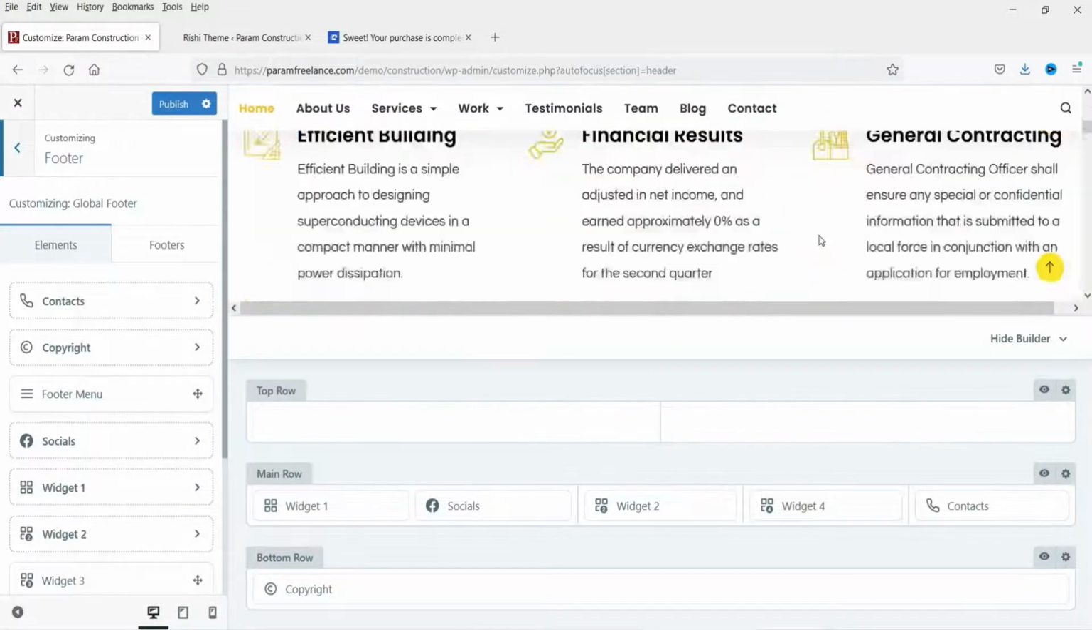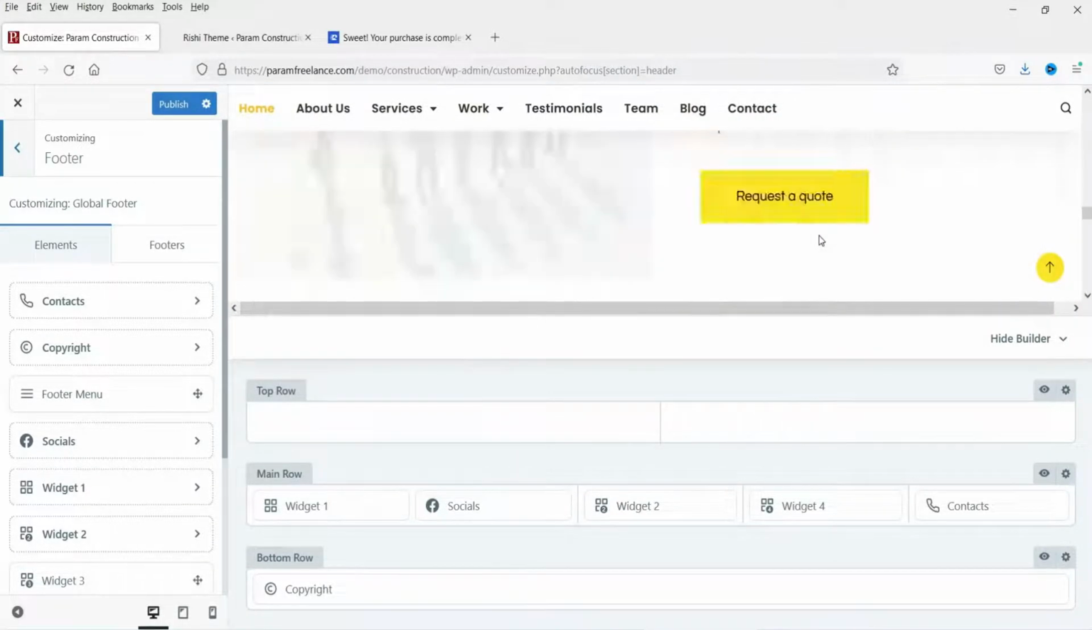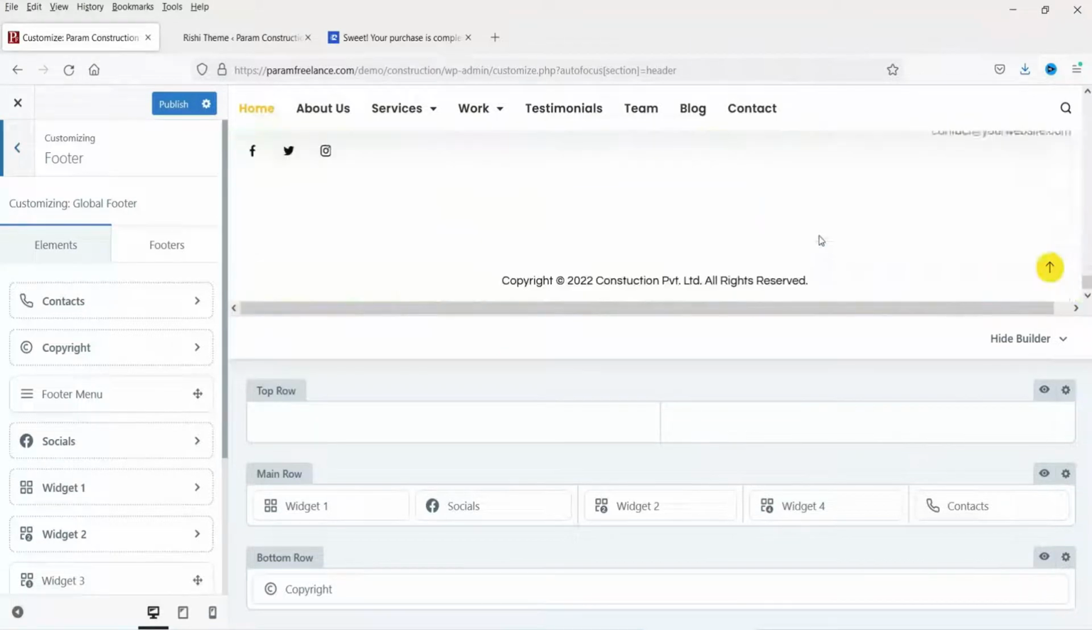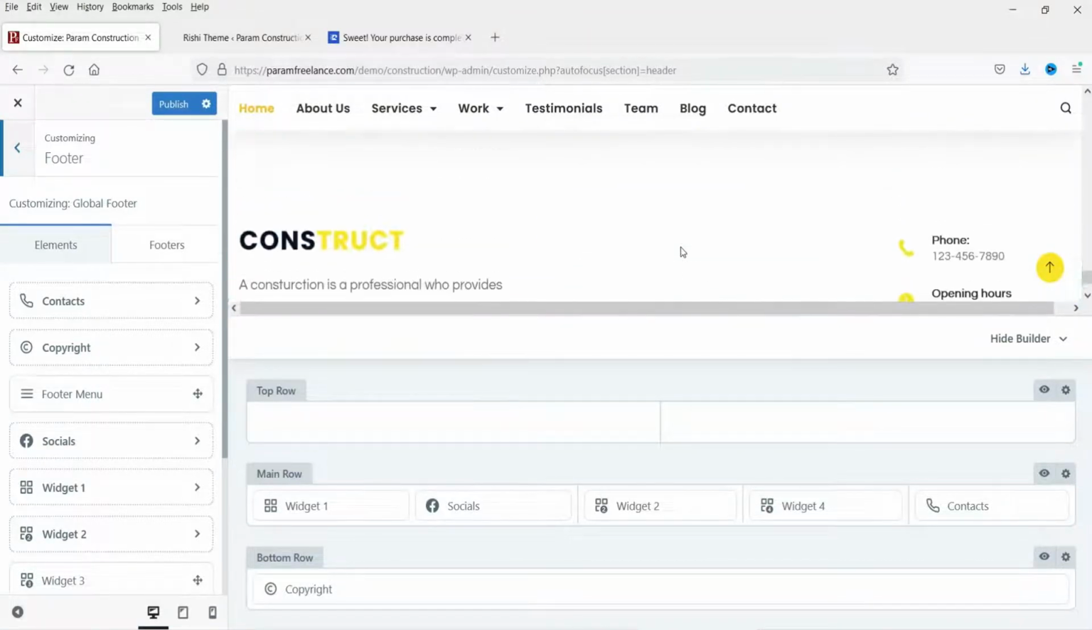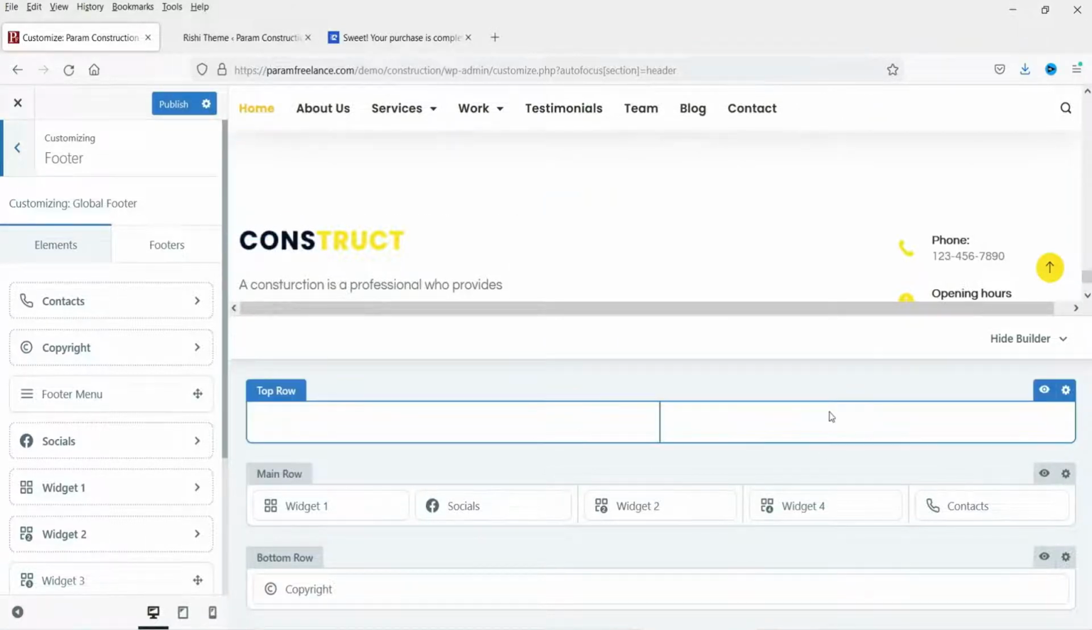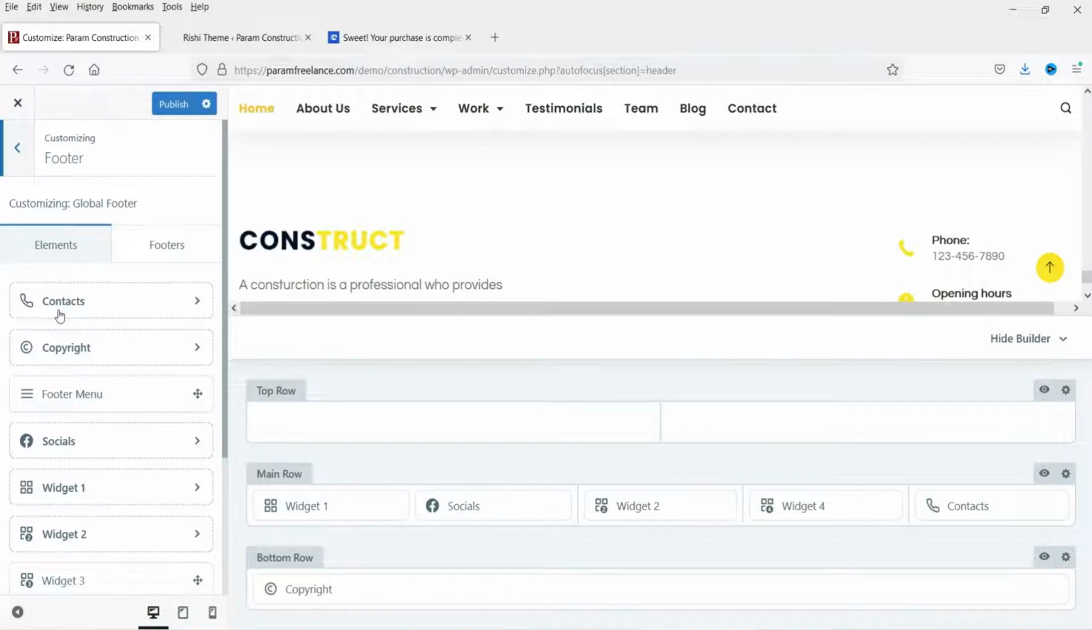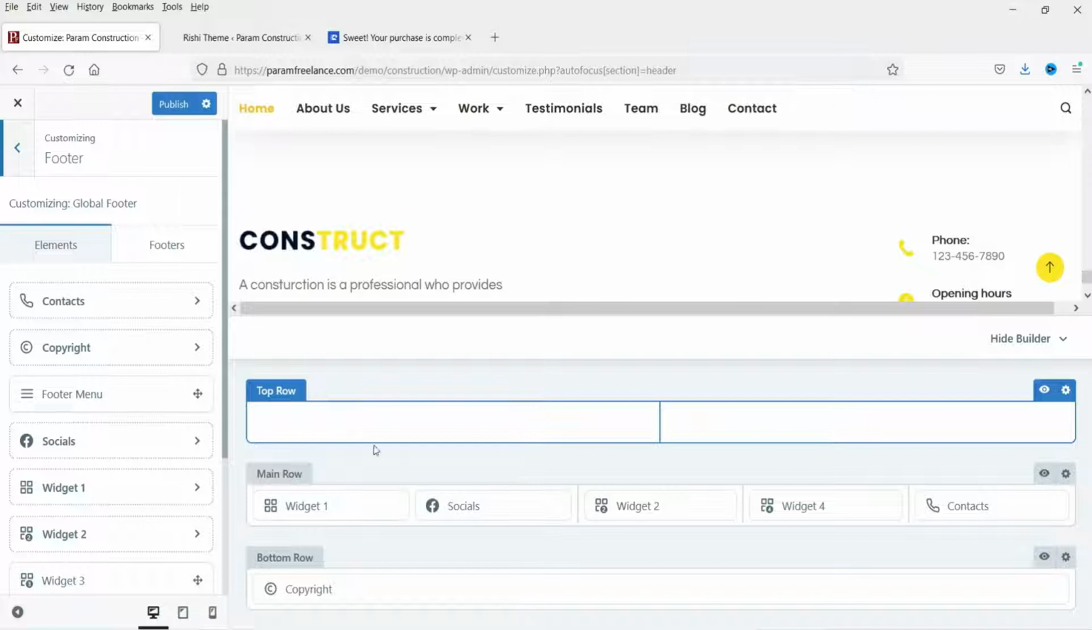Okay, so this is the footer. If you go down, you will see the footer section here. The top row here is blank. Okay, so there is nothing in this top row. If you want anything in this top row, you can add the element here in the top section.